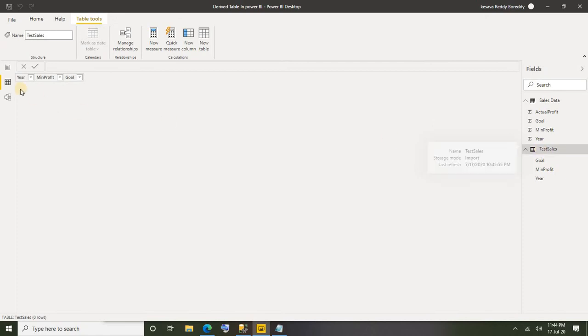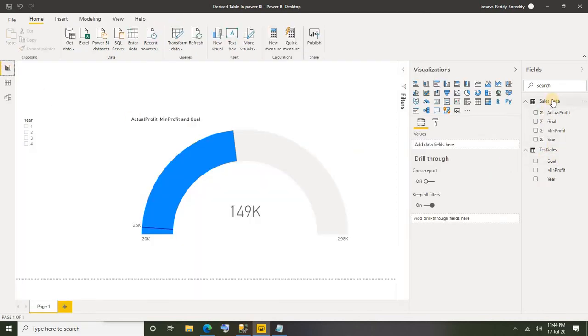So if you observe here, this table has got only fields: year, minimum profit and goal, because I want to pass these two values dynamically for each year. I created only 3 fields. Let's go ahead and create a derived table here.